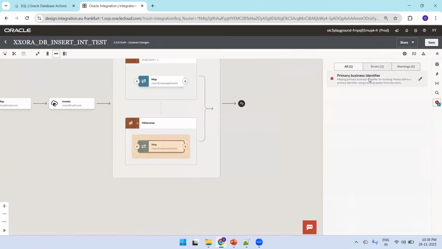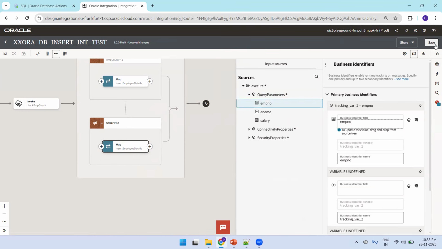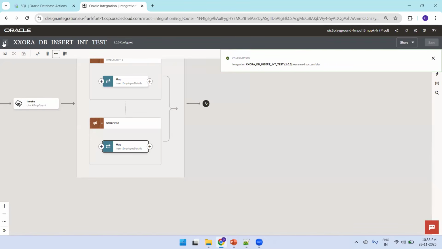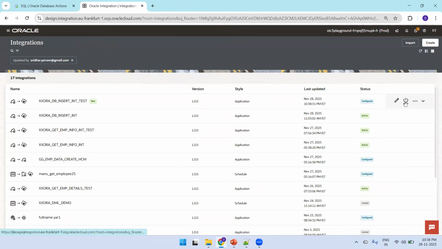Now the final pending one is setting the primary business identifier. Click on this icon. Set the primary business identifier. Query parameters, EMP number. Save it. Now it is configured. It means that there is no pending error or anything pending for your integration to become active. Click on activate.